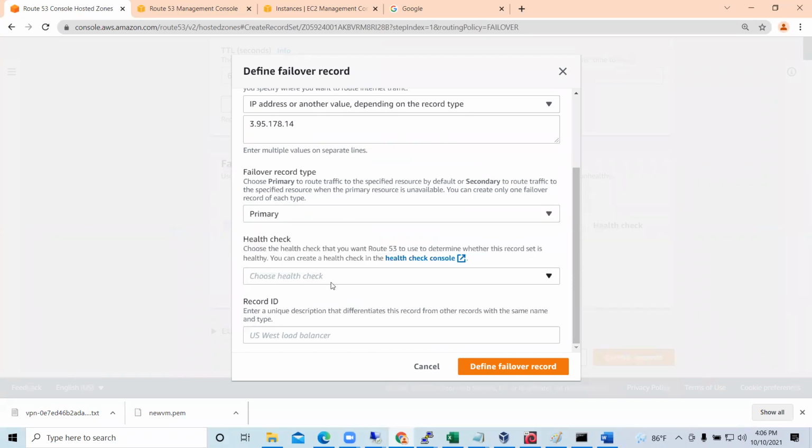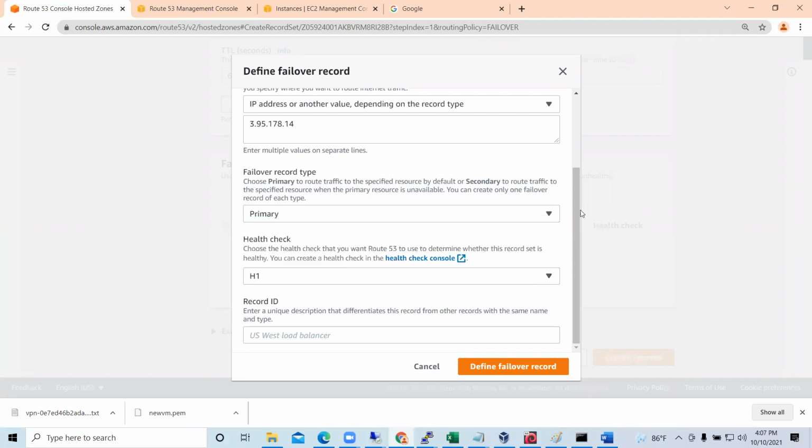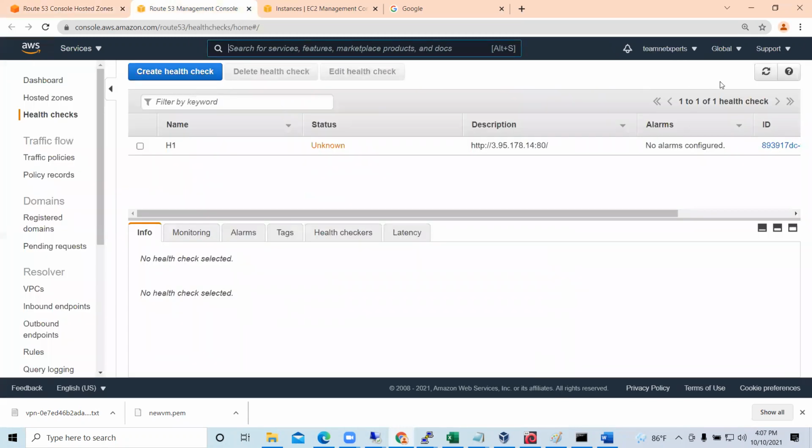Primary server. Health check. Choose H1. Say record type, say RC1. Just mention one record type. Define failover record. Now say primary. Now see the health check. Just refresh it.